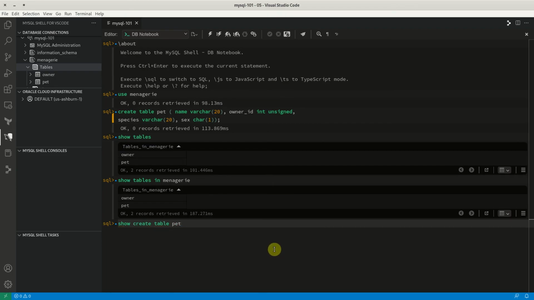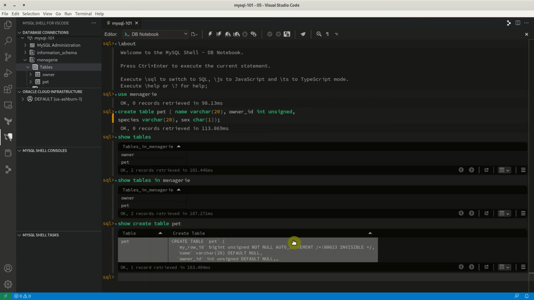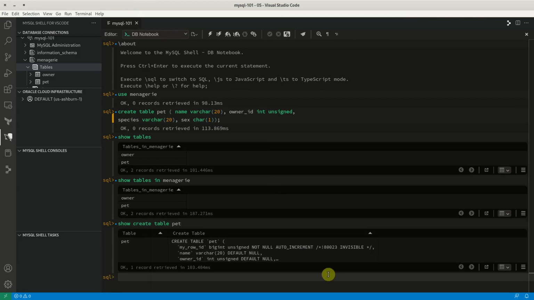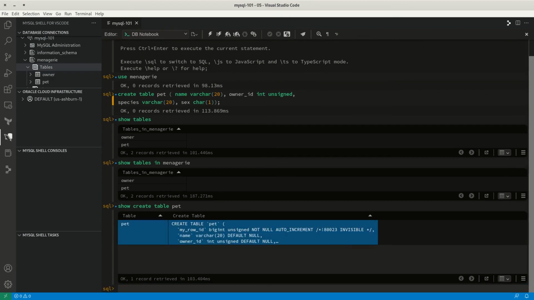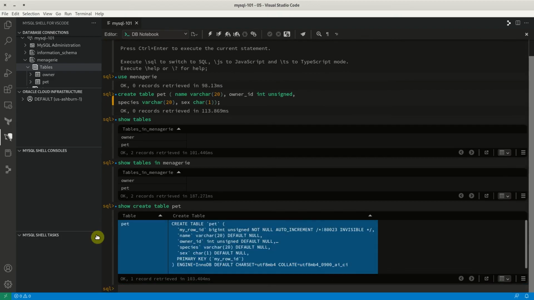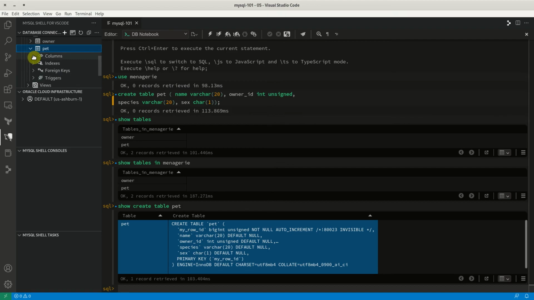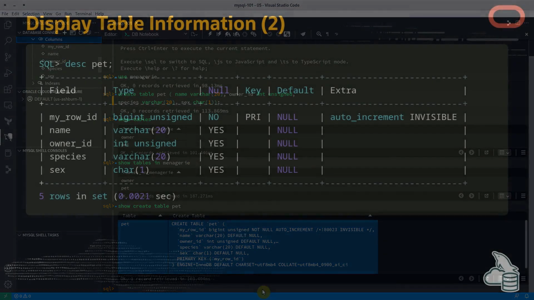So let's have a look here. Show create table pet. And we can see the same output as on the previous slide. It's exactly the same. So here it provides us the create table statement. You can copy paste the create table statement and create a table somewhere else with exactly the same definition.